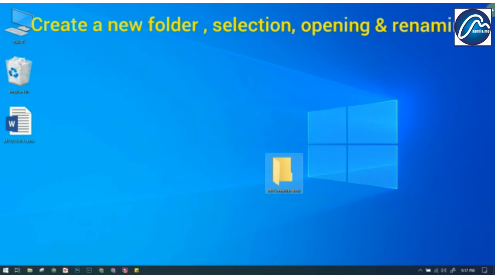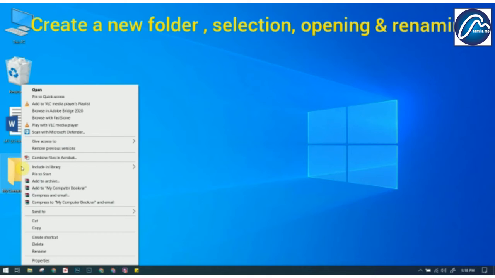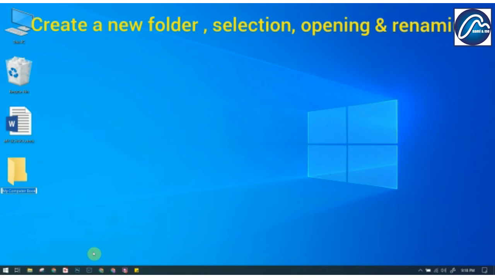Now, renaming. To rename a file, click on the file or folder to select it. Right-click on the selected file or folder. Select the rename option from the menu. Type the new name that you wish to give and press Enter.